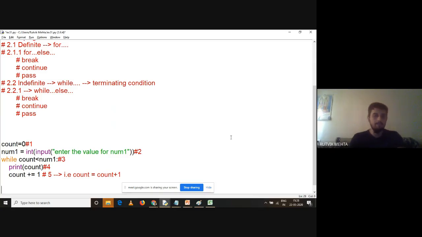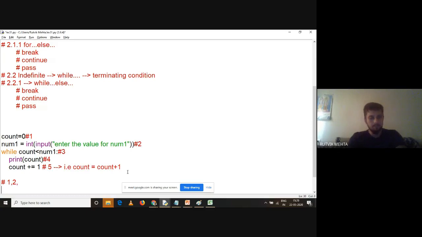Now, how are we altering the flow over here? Understand this. Statement number 1 is going to get executed. Statement number 2 is an input statement, so this is going to get executed. Statement number 3 is the condition checking statement. First time it is going to get executed, so 3 is going to get executed one time. If the condition is true, then statements number 4 and 5 are going to get executed.